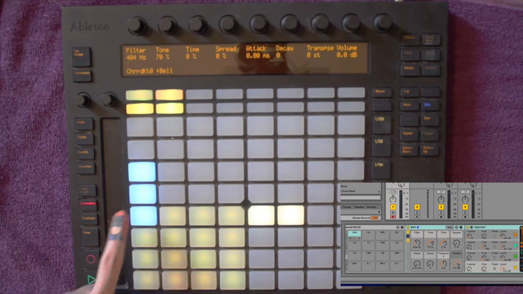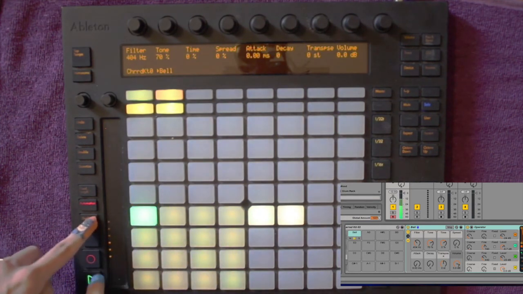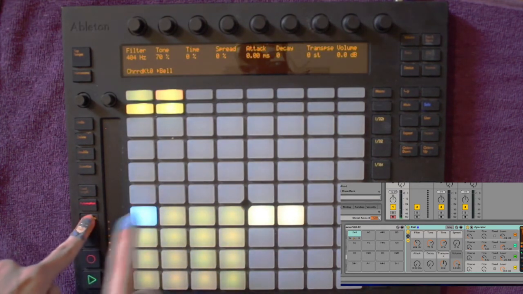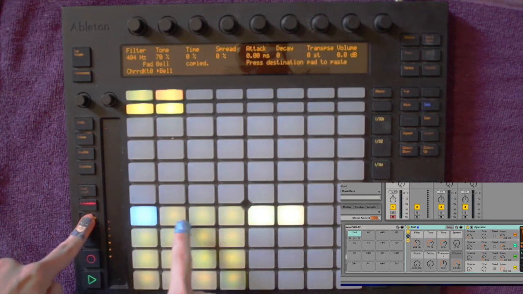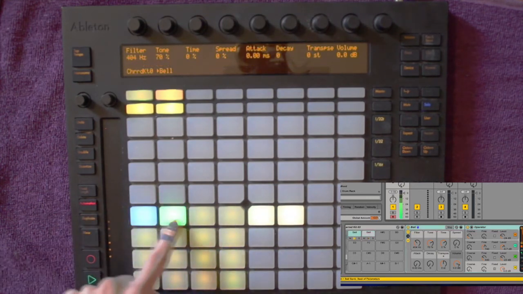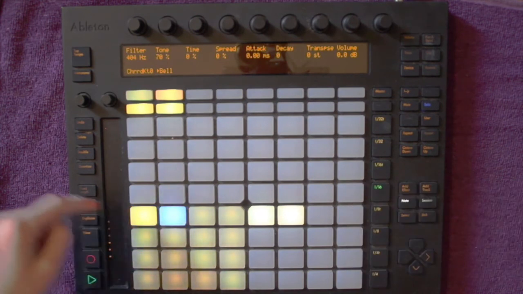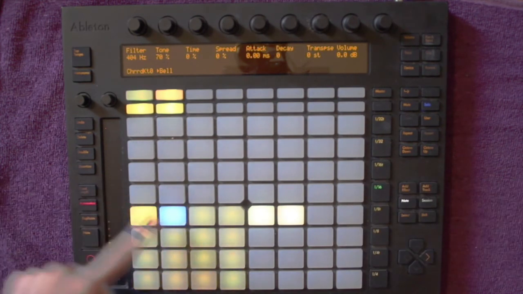To duplicate a pad, push duplicate, then the clip you want to duplicate while holding duplicate, and then push the pad you want to duplicate the first pad to. Now these two pads are the same. This will replace the sound only. The step sequencer notes will still stay the same.